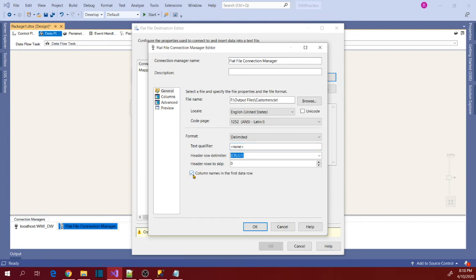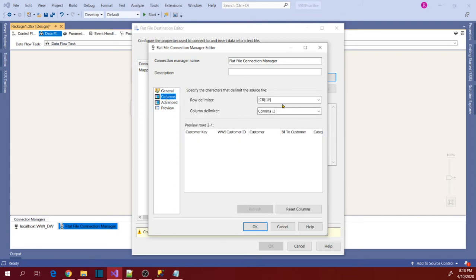I chose this checkbox and go to columns, and I want to have column delimiter as a double pipe. So if you want to choose the already existing delimiters, then you can choose. Otherwise, if you want any custom delimiter, then you can directly enter in the text box.